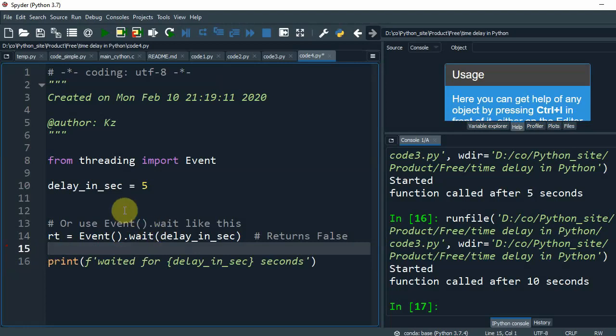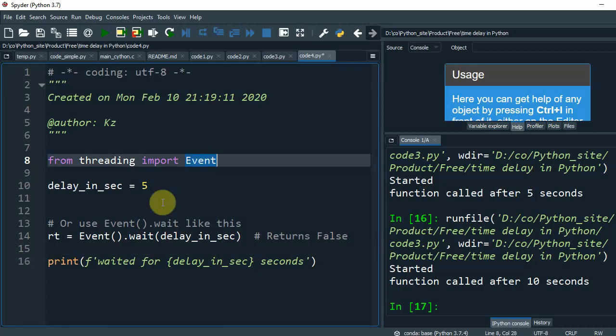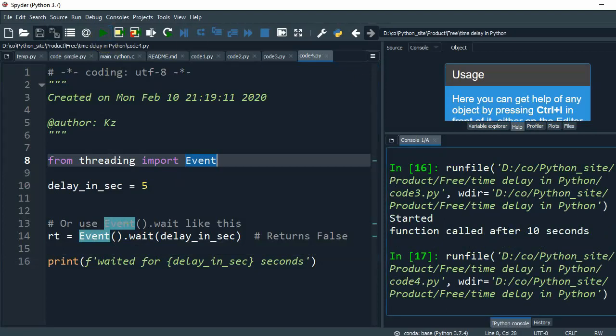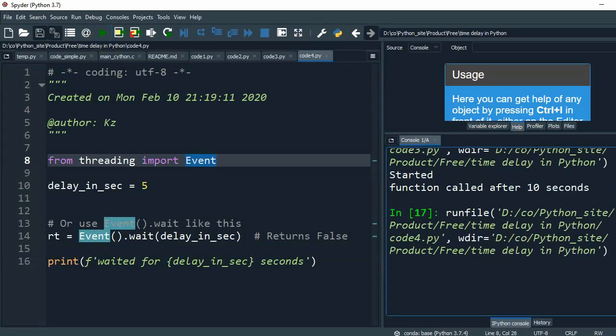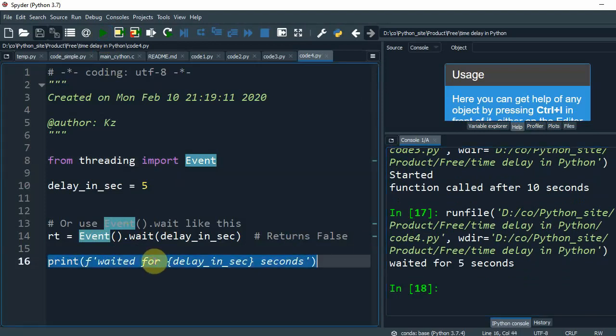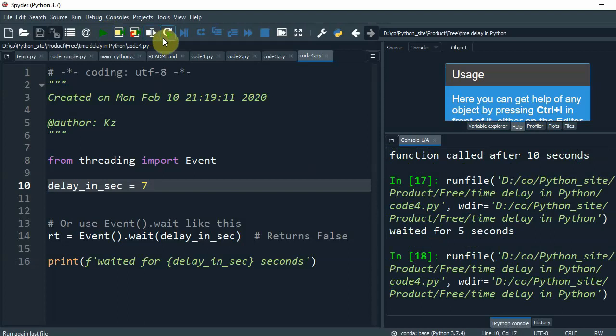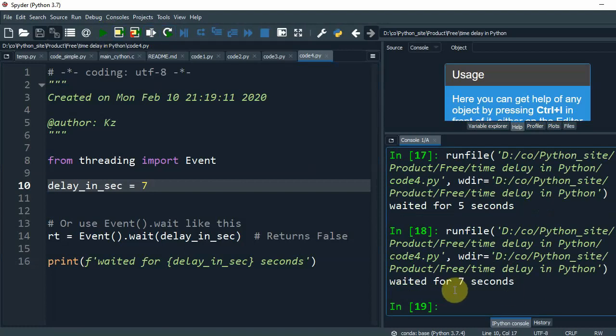Okay, in this code we use the Event function, event.wait, and the number of seconds of delay. If you run this code, you can see that it waits for 5 seconds, then it prints this message for us, waited for 5 seconds. Or you can set this to 7, run the code, and you see that the code waits for 5 seconds.